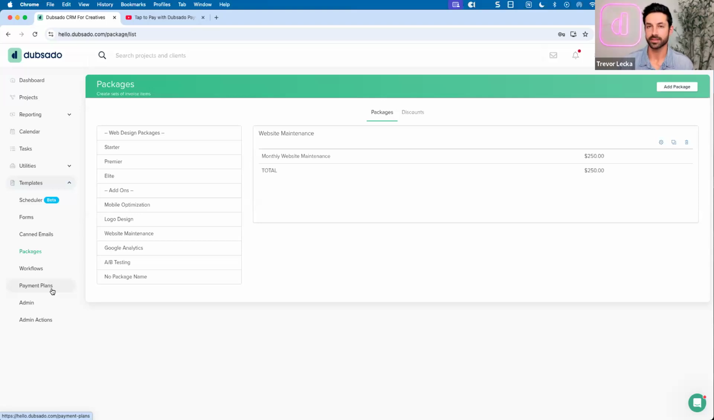But on the other end of things, you might be thinking, okay, great. Maybe I have my starter plan or my starter package for $1,500. I'm guessing most of your clients aren't going to want to pay $1,500 right up front. Now, of course, they might, but using payment plans, we can template out how we would prefer to allow our clients to split that payment up over the course of as many installments as we like.